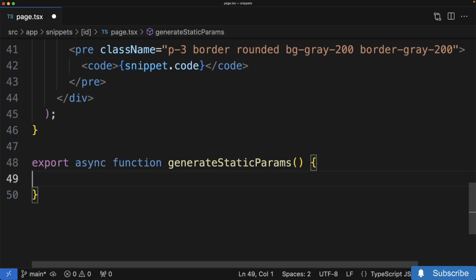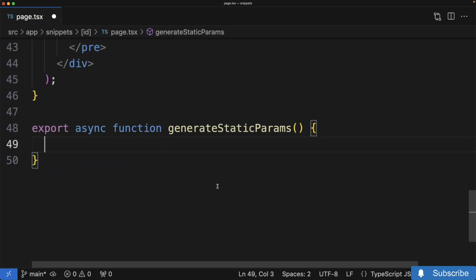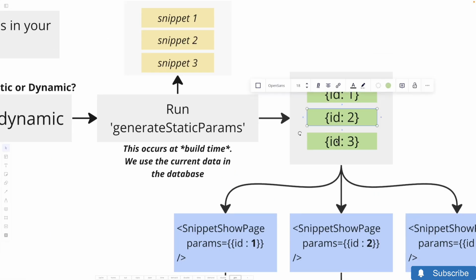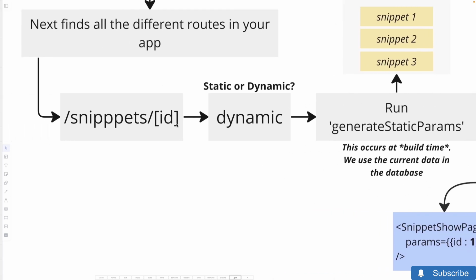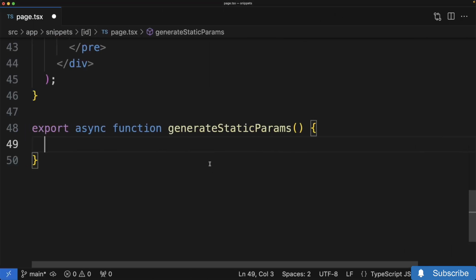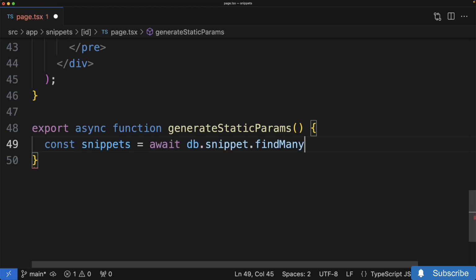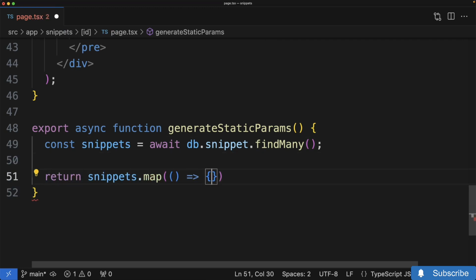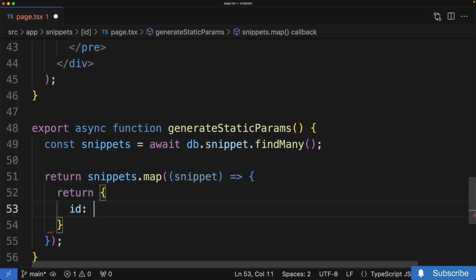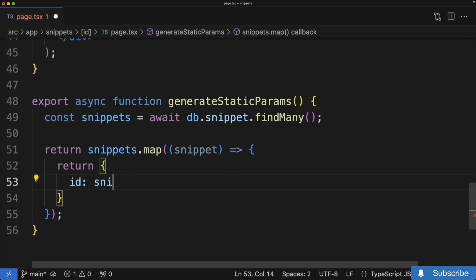This is going to be an async function. And then all we have to do inside of here is fetch all the different snippets from our database and then return an object for each one that looks like this right here. And again, that key of this object is going to be used to substitute in a value for ID in that URL right there. To fetch all the snippets out of our database, we'll do snippets is await db.snippet.findMany. We'll then map over those, and for each snippet, we will return an object that has an ID property of snippet.id.